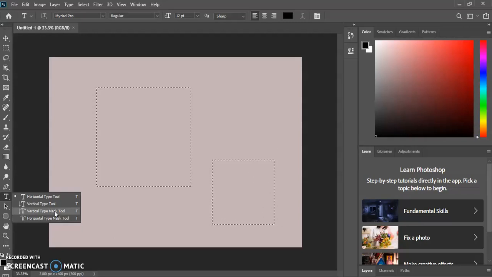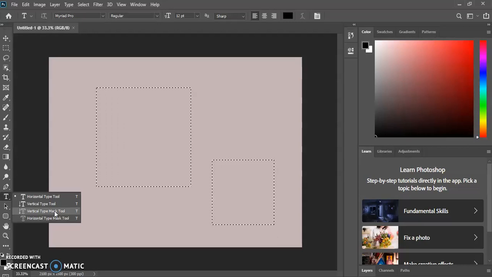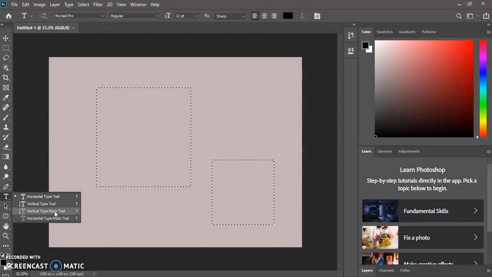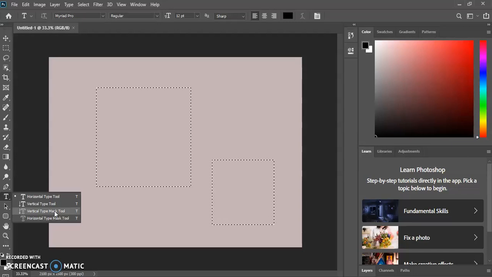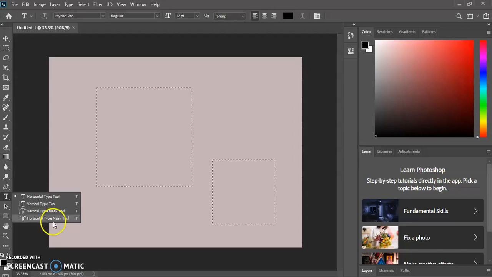Horizontal type mask is similar to the vertical type mask. The horizontal type mask tool creates a selection outline in the shape of type. However, the type is added horizontally rather than vertically.